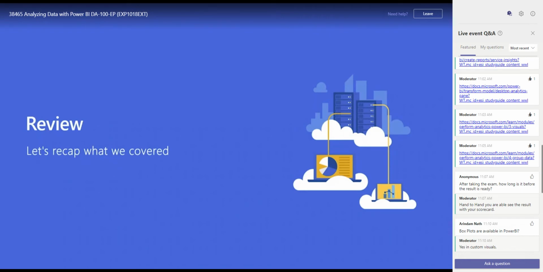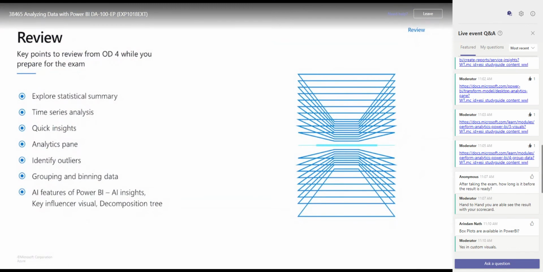So let's review what we covered as part of Objective Domain 4. We explored the statistical summary that's available in Power BI that you can use in certain visualizations. We talked about time series analysis as well. We touched on quick insights and the analytics pane and how you can use the analytics pane in different scenarios. We also talked about how you go about identifying outliers. Then we also touched on grouping and binning data. And then we called out certain AI features like AI insights, key influencer visual, and decomposition tree. With that, let's conclude OD4.